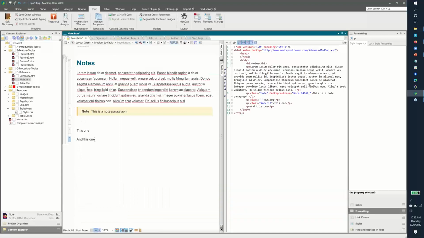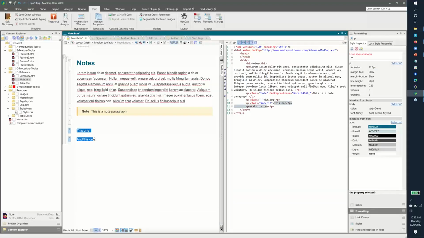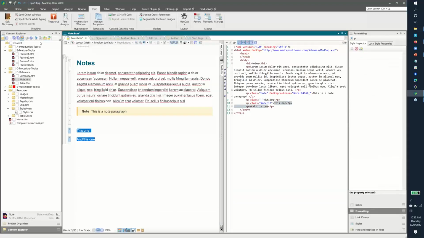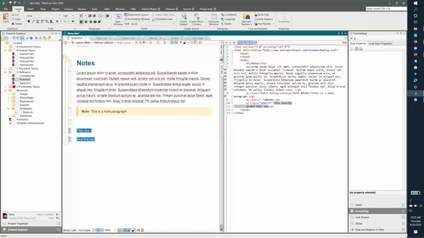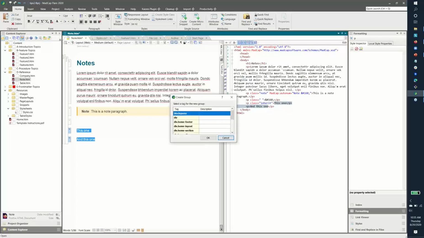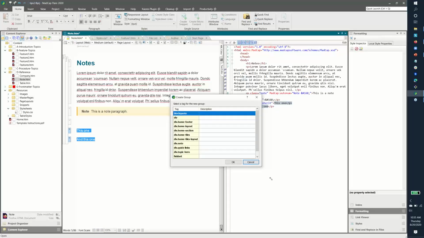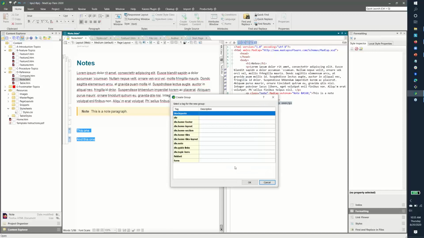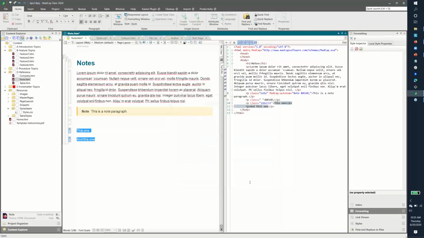Now, what I can do is select everything I want in my note, and then I come up here to my home ribbon, and here in the paragraph grouping is this group button, and I'll click it, and this gives me all of the tags that are available to me to group these two paragraphs, one of which is my div.note. And push OK.